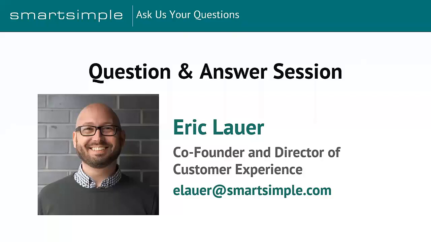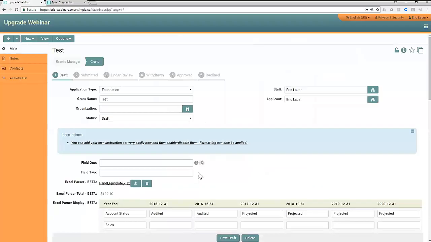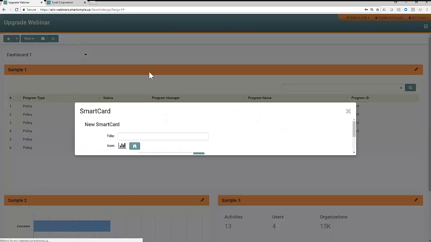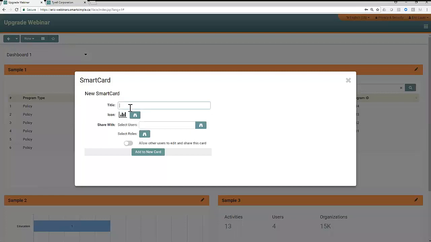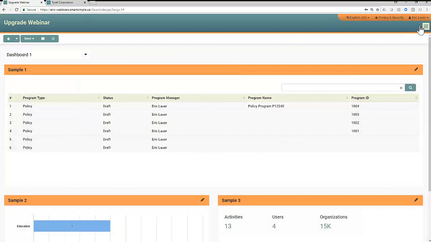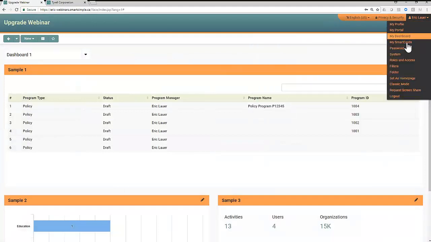So it can be shared through the use of the smart cards. When I click the smart card option, here I'll just show you. When I go to my dashboard, I can tag it to a smart card here. Okay, so I'm going to add it to a new card. I've added it to my dashboard smart card. And now that smart card can be shared with others.